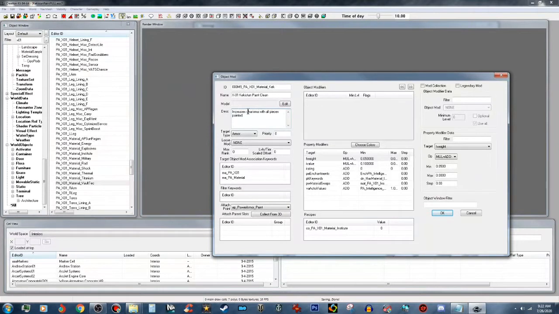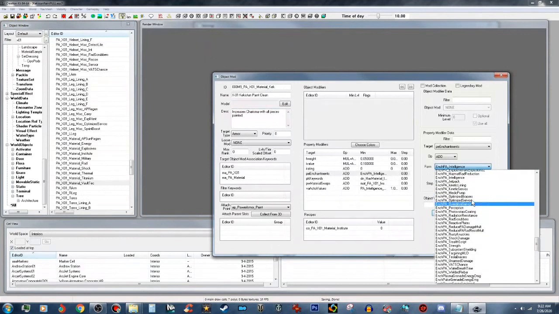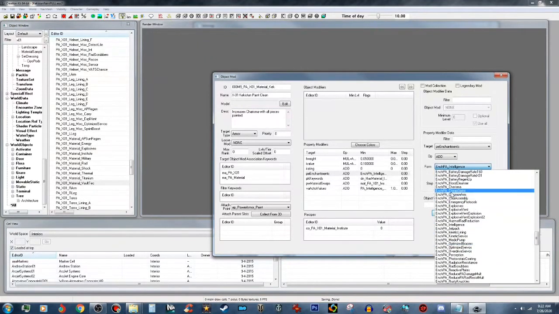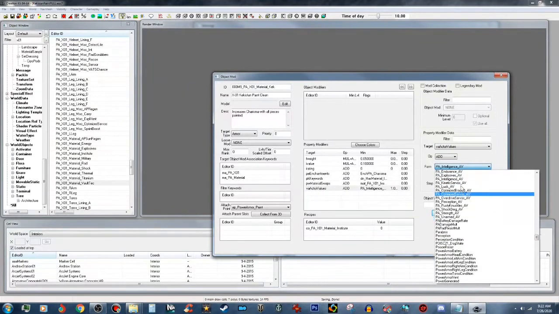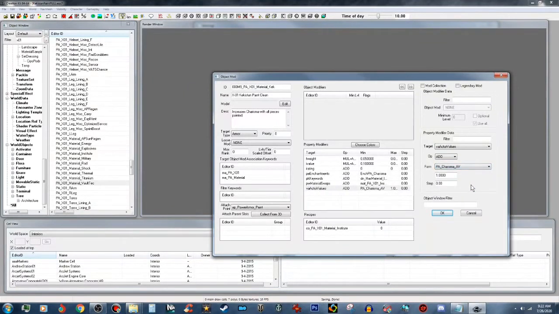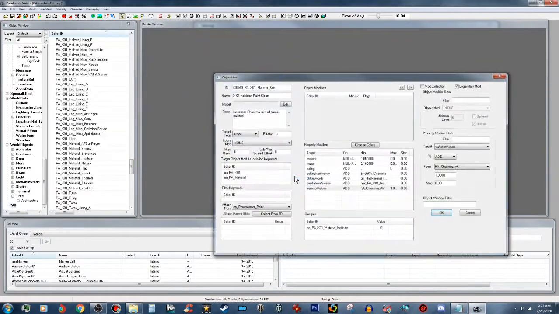See, there's that OCD again, man. So that's good. That's fine for right now. We want to change our PE enchantment to charisma, and then change our actor value, PA actor value, to charisma. So that's all good there. That looks good. Check it as a legendary mod. And that looks good right there.